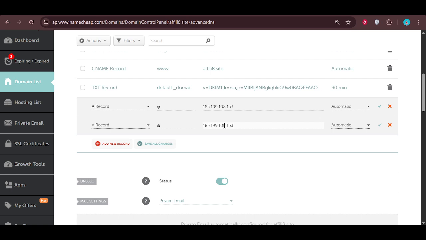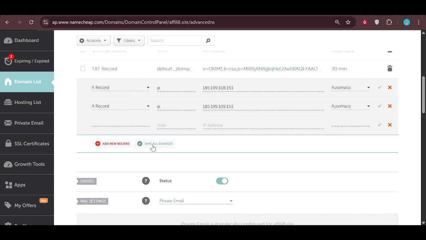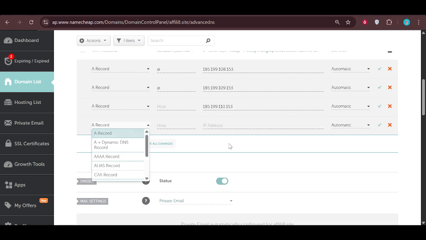The second one is 185.199.109.153. The third one is 185.199.110.153. And the fourth one is 185.199.111.153. When you're done, you should see 4 separate A records, all with host @ each pointing to a different GitHub IP address. Using all 4 helps with reliability and load distribution on GitHub's side.